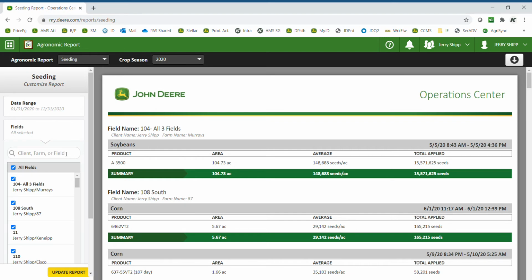One trick on the field is if you have a farm name, you can search the farm name and then select only those fields. So notice I currently only have 3 fields selected. If I uncheck the box, remove the filter, and select again, you can see all fields are selected.